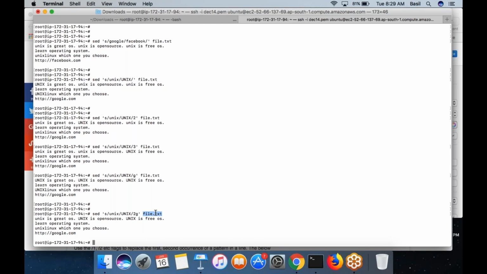Basically, what the sed command does by default is run on the content of this file. It will not make any modification to the file, but it will work on the content and print the result in the terminal.